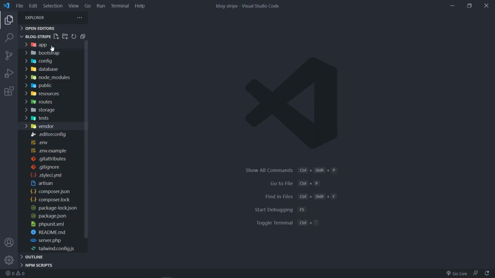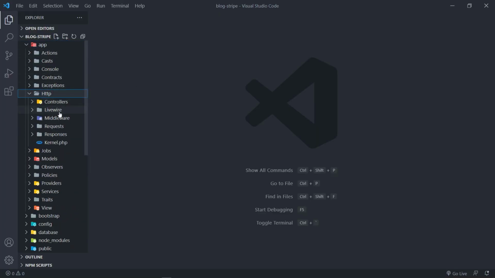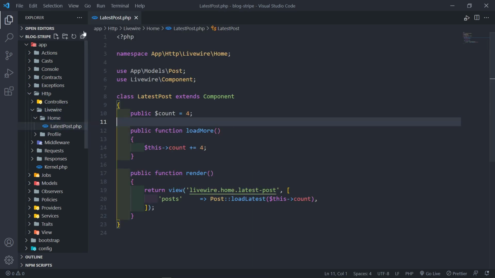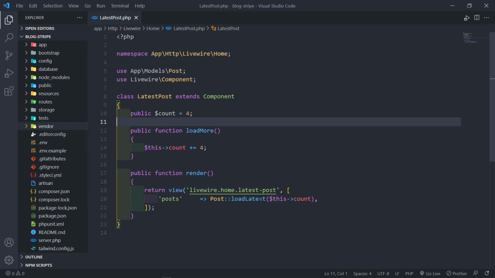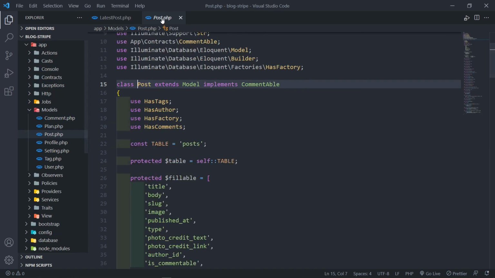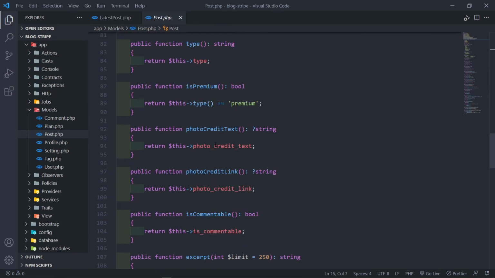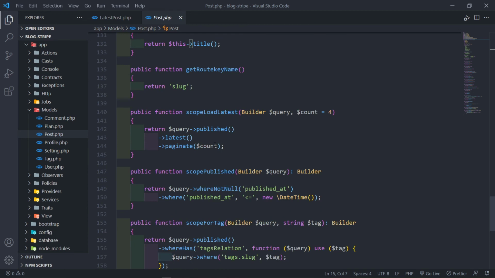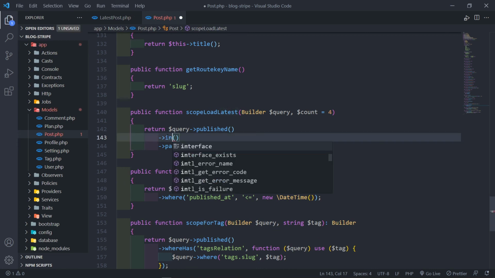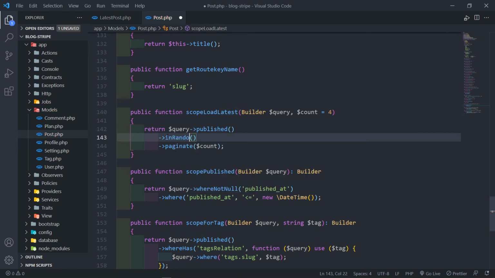All right, so what I'm going to do is we're just going to quickly update our Livewire component. So under Livewire Home, latest, this one right here. So as you can see, we call on the latest post scope. So I'm just going to go to my post model, and inside my post model, I'm going to update that scope quickly. So the latest right there, as you can see, scope latest post. So what I'm going to do, instead of the latest, I'm just going to get them in random order. Okay, just like that.